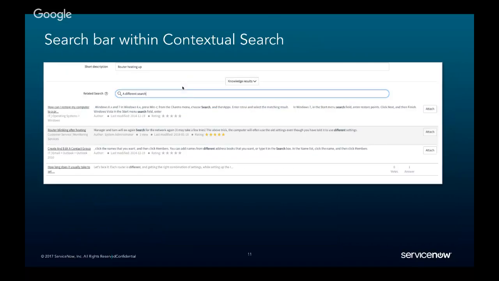All right. The next thing that we did was introduce a search bar within contextual search. The contextual search team is a different team here at ServiceNow, and we worked with them to introduce this feature. The key benefit here is obviously that you don't have to mess around anymore with the short description of the case or incident to get different search results, or pre-filter or refine the search. You have a search bar, and you can do a different search than what was in the short description, as you can see from this example.